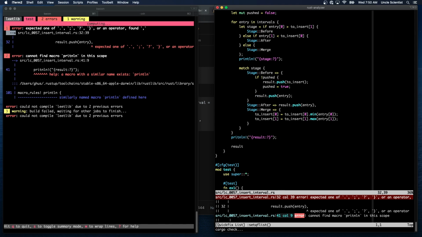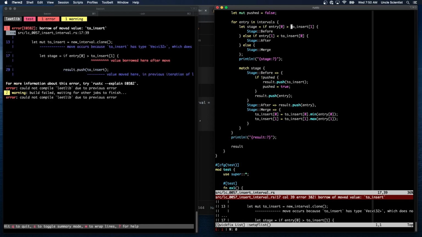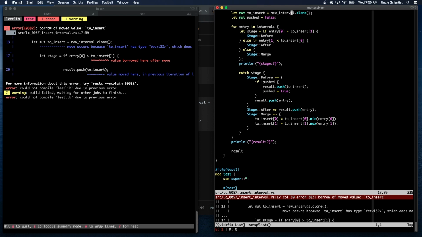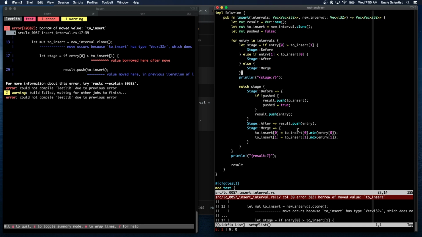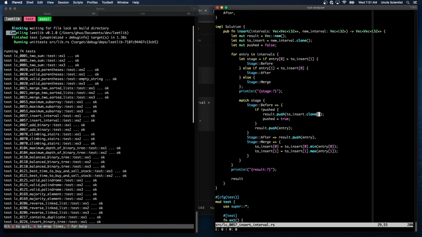What did I do wrong here? Semi? Typo? Value borrowed here after move. Value moved here. Oh, it doesn't realize that we're not. Okay, yeah, there's no way for us to know that we're never going to go through this code path again. So I think we just have to clone this out. Yeah. Oh, so that worked actually for both tests.